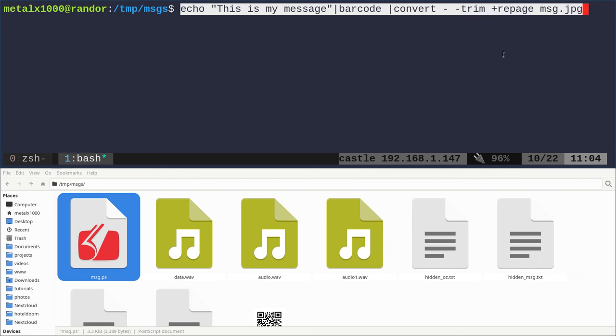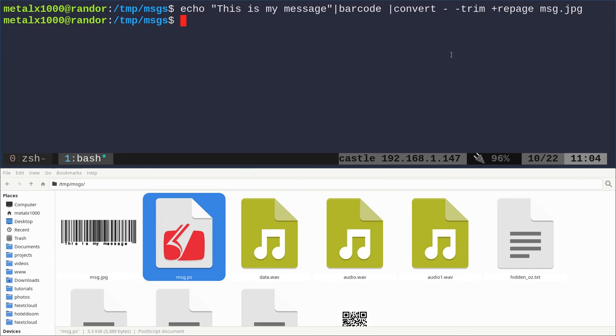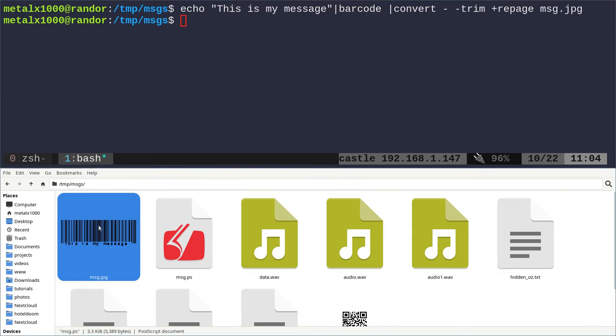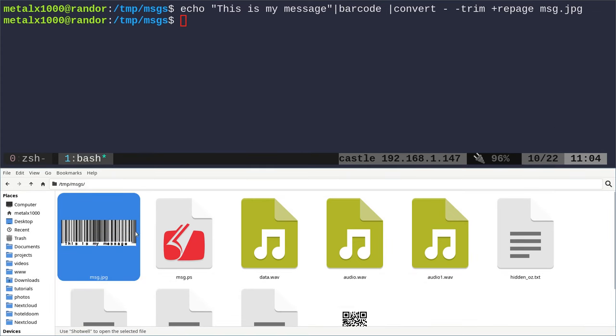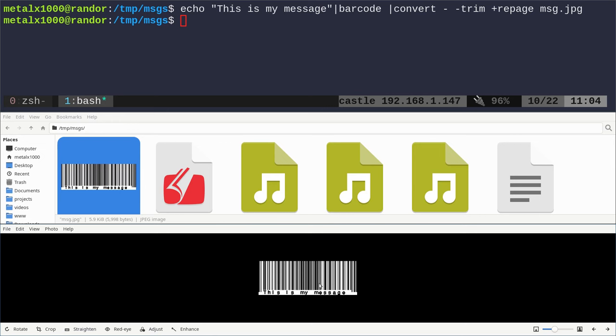That means if there's any white borders, remove all the white borders. So if we do that, we now have this MSG file. I can double click on this and open it up in my file viewer. Let's try it again, open up Shotwell. There we go. So we have this.